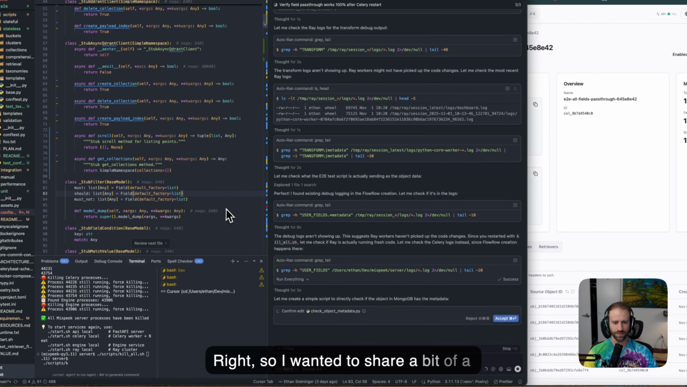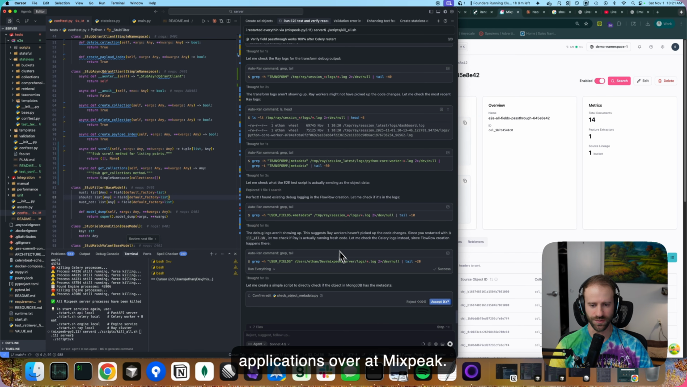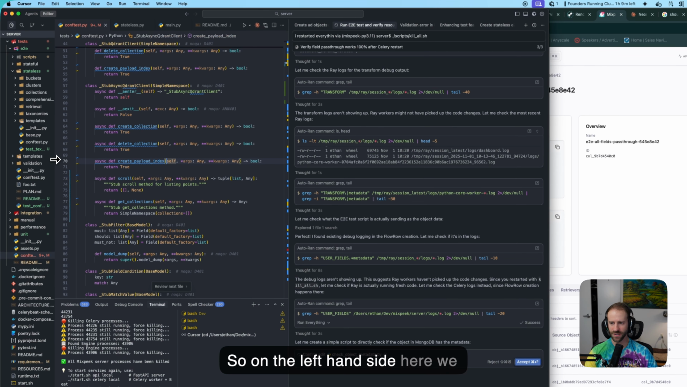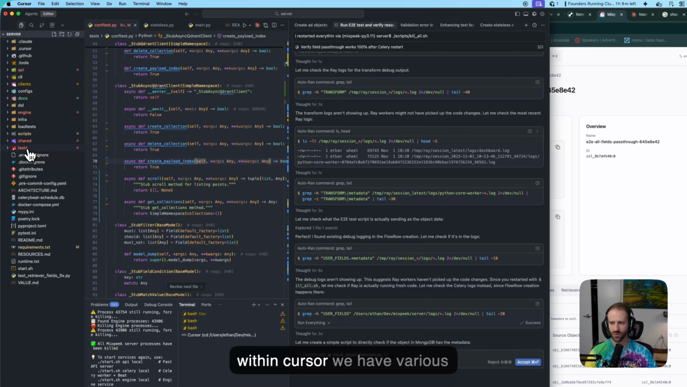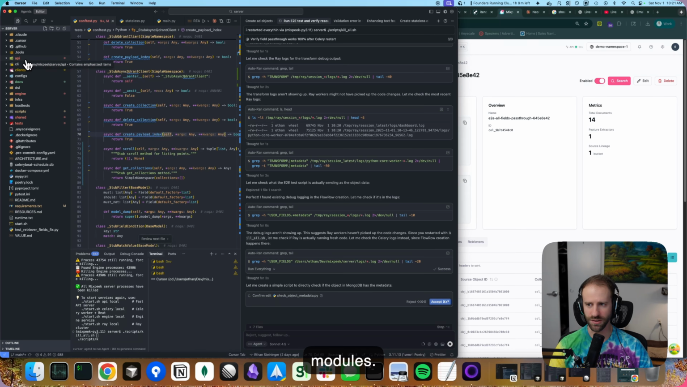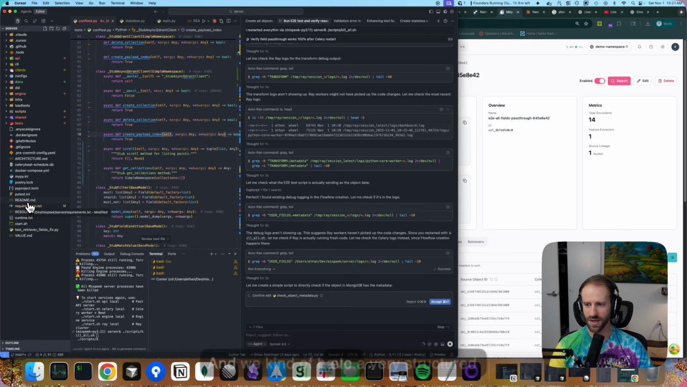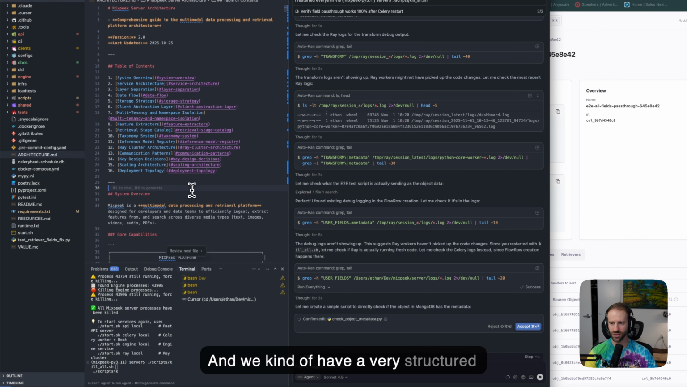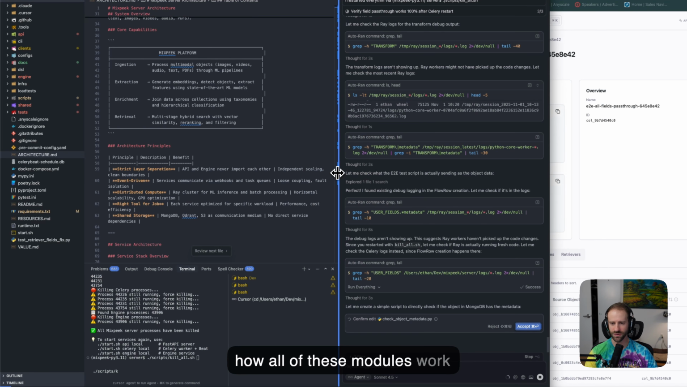Right, so I wanted to share a bit of the behind the scenes on how we build applications over at Mixpeek. On the left-hand side here, we have Cursor, the Cursor IDE, and within Cursor, we have various modules. We have API, clients, configs, docs, etc. And we have a very structured architecture and design pattern for how all of these modules work together.